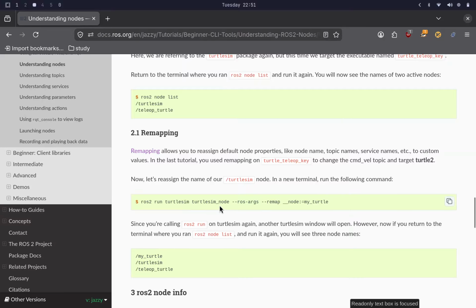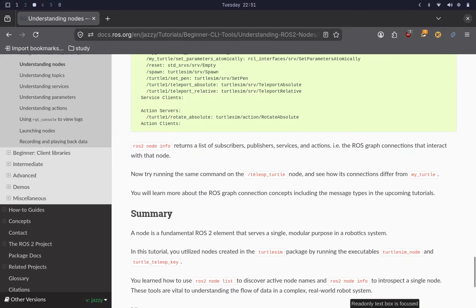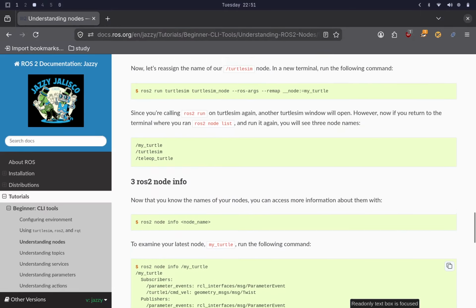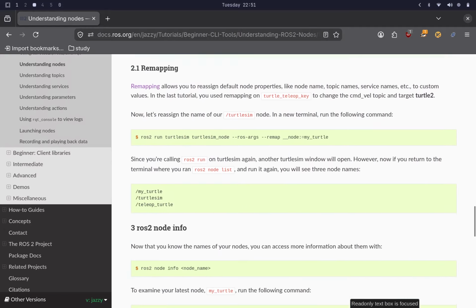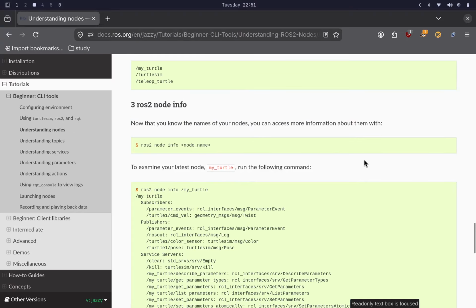So you can use the remap to rename your turtle. I think I already did that last episode. This is understanding nodes, right? I don't know. It's okay.